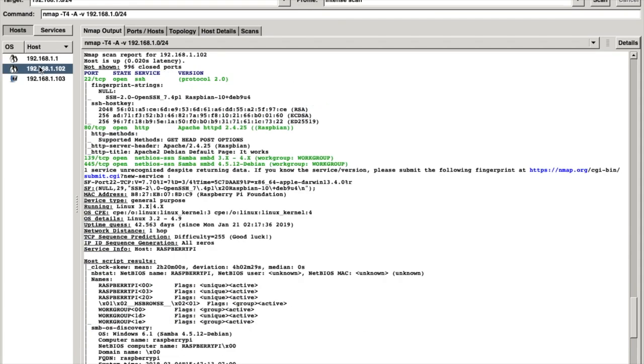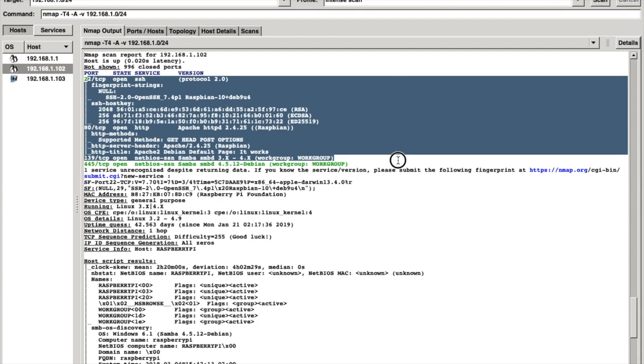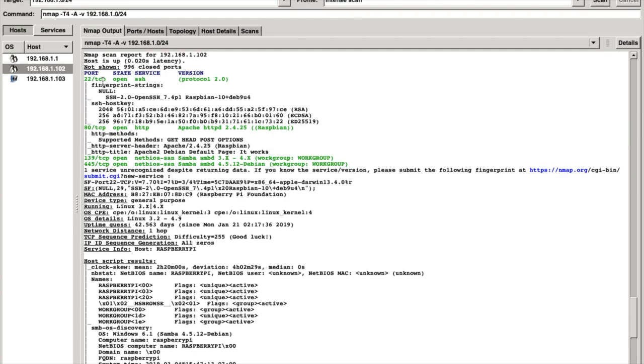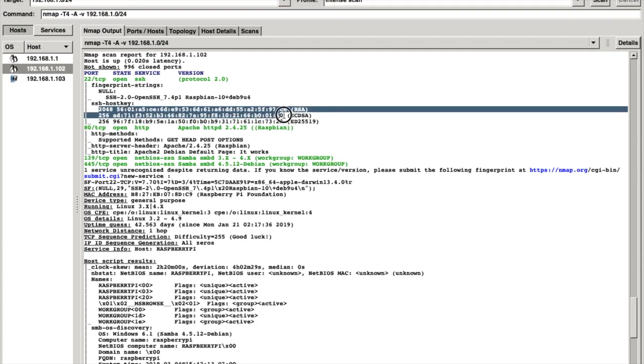Okay, so let's move down to 102, which is my Raspberry Pi. 996 closed ports. As we saw before, these are all the same kind of ports we saw open from the quick scan, but there's a lot more information on it. Let's check out the SSH stuff. So the SSH host key. We actually found keys from the SSH, which is pretty fantastic.